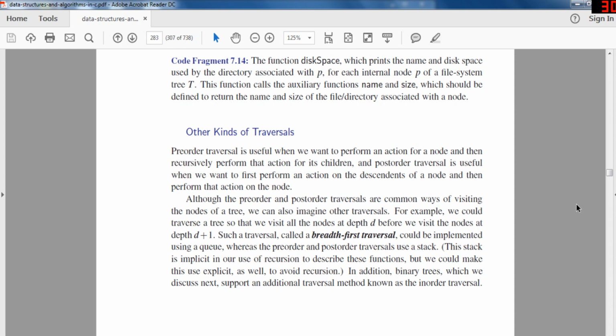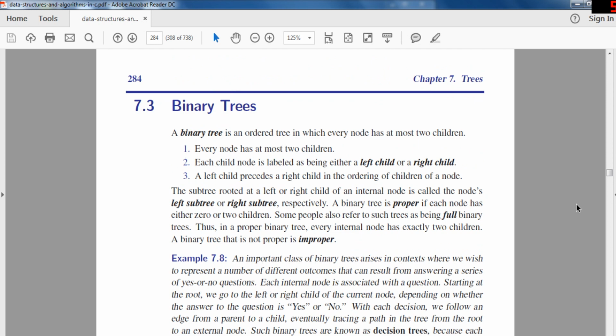We could traverse a tree so that we visit all the nodes at depth D before we visit all the nodes at depth D+1. This is called breadth first search, which could be implemented using a queue, whereas preorder and postorder use a stack. In addition, binary trees, which we discuss next, support an additional method known as in order traversal.